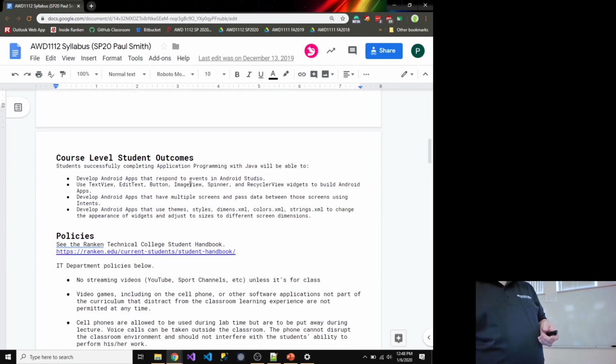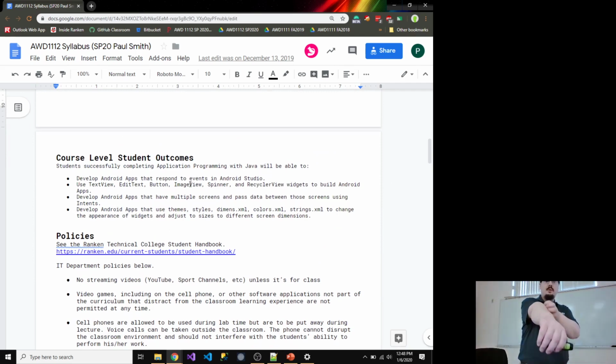General outcomes for this semester: develop Android apps that respond to events in Android Studio. So doing normal GUI development where you put a control on there, or as we might say, a widget, and then respond to when you click buttons and do different things. We'll look at some of those different controls: the TextView, the EditText, the Button, the ImageView, Spinner, RecyclerView, all of those in there.